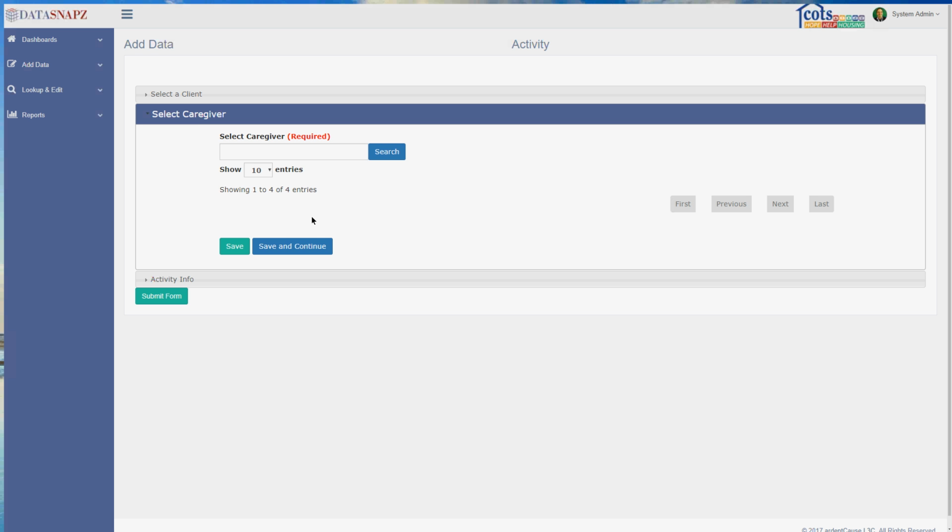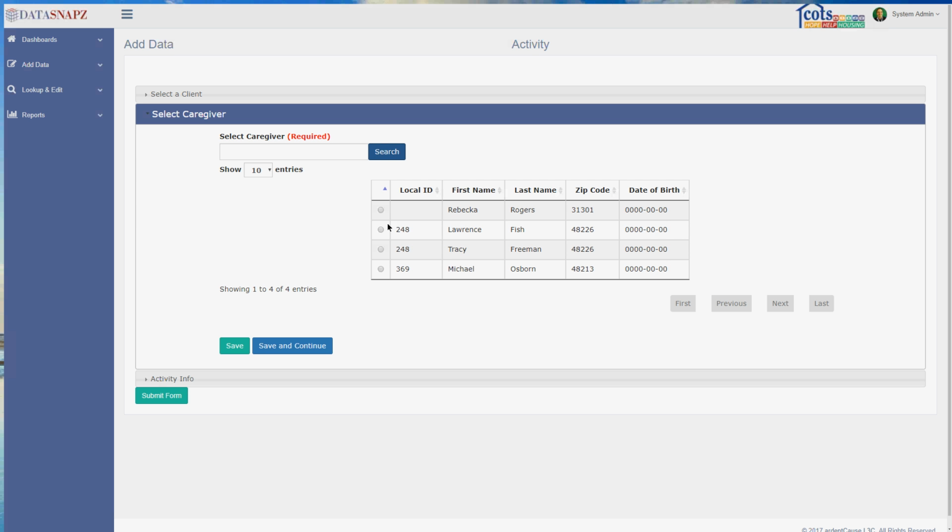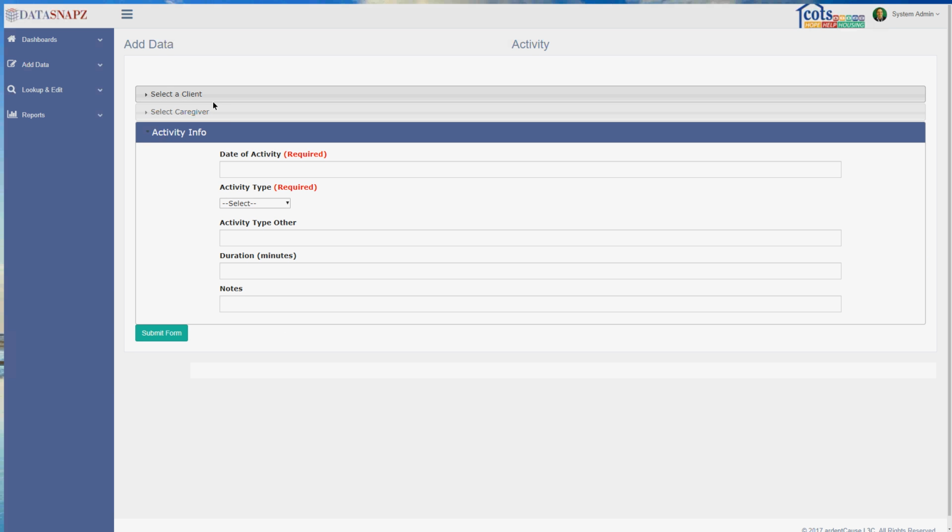So for this particular client, they were tracking data on clients, and they always had a caregiver associated with their client. So they needed to know what caregiver was providing this information, and that caregiver was separate from the data entry person. Whereas the person using DataSnapz is the data entry person, the person working with the client is their caregiver. So I would do a search and then pick a caregiver just like I picked a client and move on. That would allow me to actually look up this data by clients or caregivers. We'll show that later.